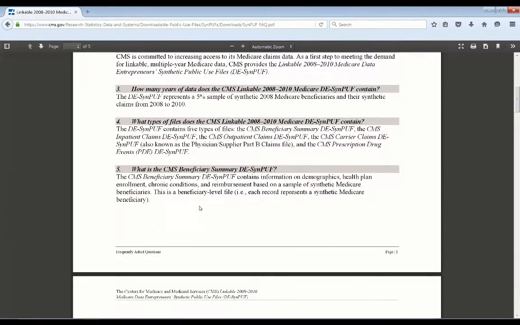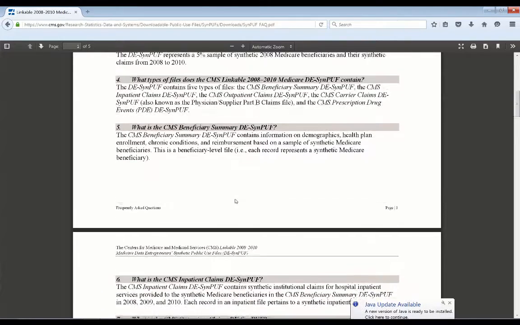You'll see that there is information available to describe each of the unique data sets. The CMS Beneficiary Summary DE-SynPUF file contains information on demographics, health plan enrollment, chronic conditions, and reimbursement based on a sample of synthetic Medicare beneficiaries. This is a beneficiary level file, that is, each record represents a synthetic Medicare beneficiary.